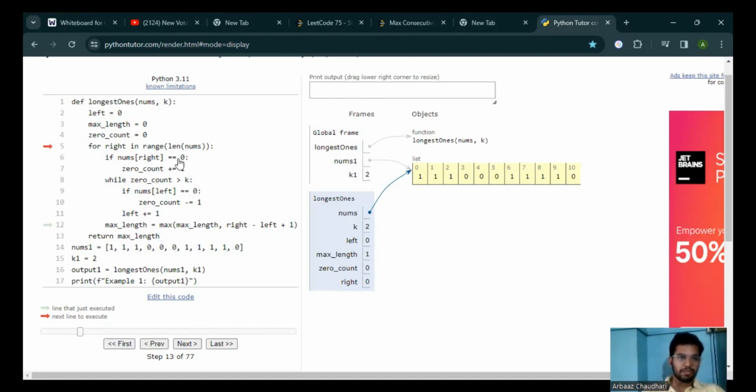Now it is a for loop. It will go once again to here, and now our right will become 1. Now nums of right is nums of 1. We have to see if it is equal to 0 or not. No, it is not 0, it is 1. Okay. So it will not enter this. It will come over here and see the condition. 0 count is how much? It is 0. Is 0 greater than k? No, it is not. It will not enter the while loop.